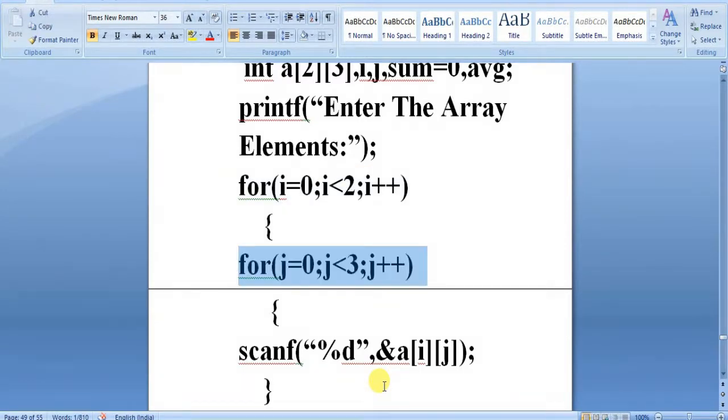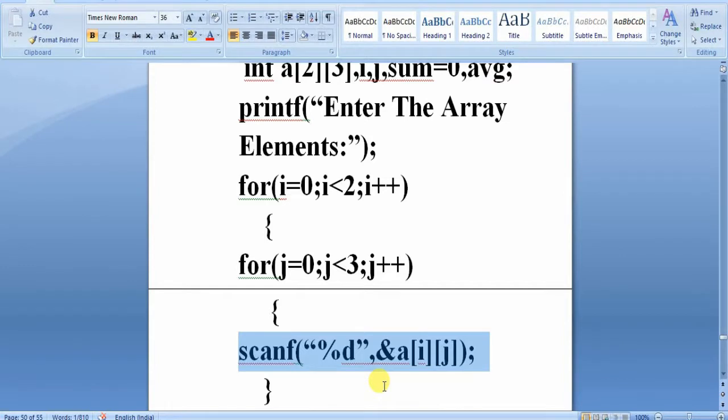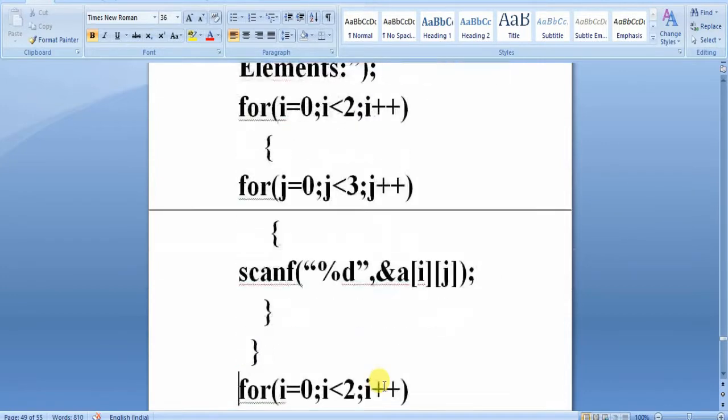Again j = 0, j < 3, j++. scanf %ld, address of a[i][j]. What is the i value? 1 and j value 0, address of a[1][0]. Next time j++ is 1. Accept another integer value stored in the address of a[1][1]. Next j++ is 2, accept another integer value stored in the address of a[1][2]. Next time j++ is 3, condition false. Then i++ is 2, condition false. Come out from the i loop also.